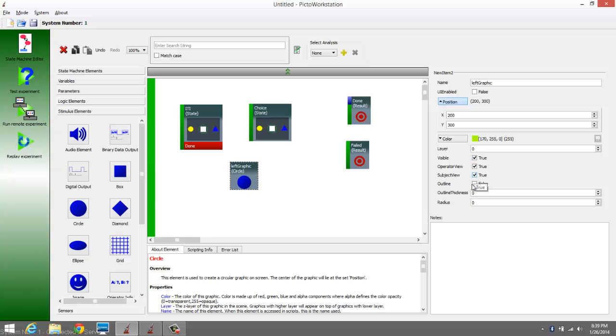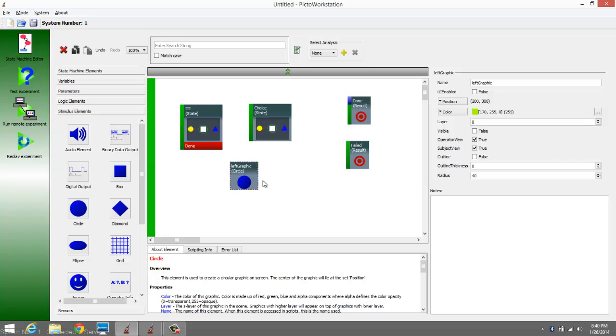And we'll make it visible to everybody, but actually no, we want it to start out invisible, right? Because we don't want it to be visible for the inter trial interval. And of course, there's other ways to do this. We could put this whole thing inside its own sub-state machine, but in the interest of time, we're just not going to do that right now. But anyway, so here we have our left graphic. Let's give it a radius of, say, 40 pixels, which is actually probably a little big, but that's fine.